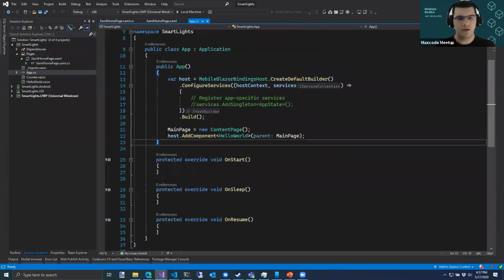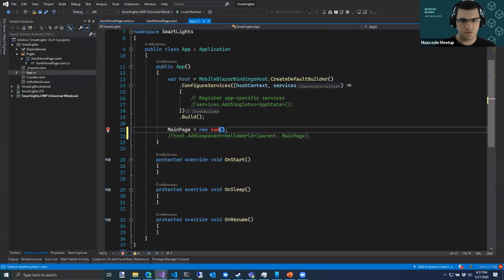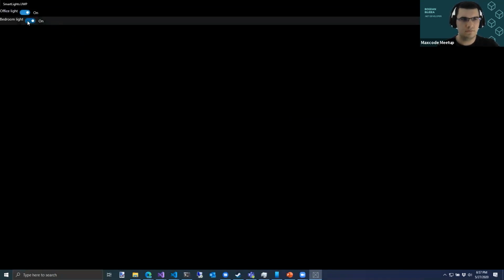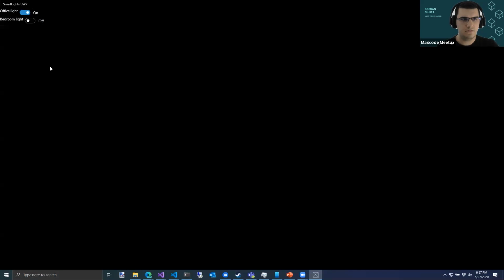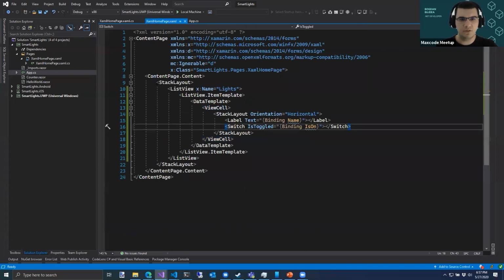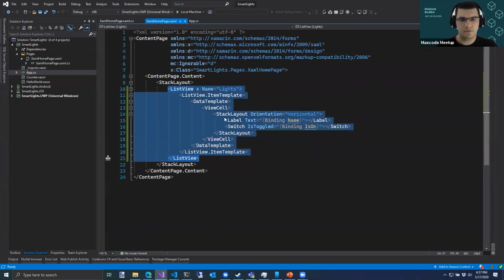So now we are starting the Blazor component. We have to start the example on the homepage. Okay, and we see that we have two lights here. So this is the amount of code that you have to write in Xamarin Forms for that simple list. Okay, but what if you want to do that in Blazor? Is it easier? Let's see.